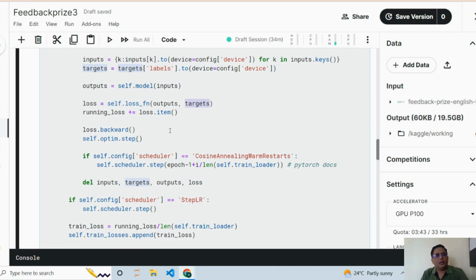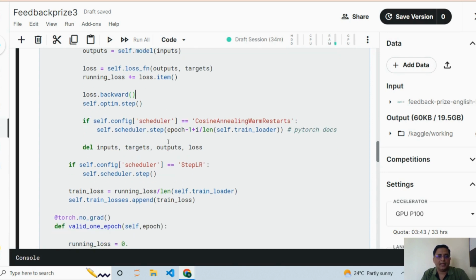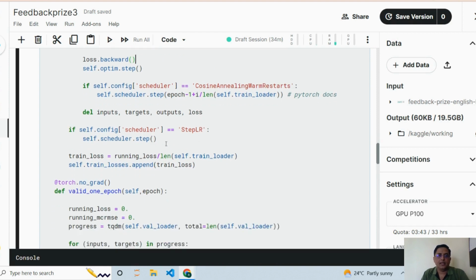Now we have calculated the loss, so we backward propagate. That's why we have loss.backward. At this point, if you remember, the gradients get calculated. So for each of the parameters, we'll have the d by dx of the parameter x, right? So then the backward propagation has happened. Now the optim.step will update those parameters. We saw it earlier. So my parameters will get updated here.